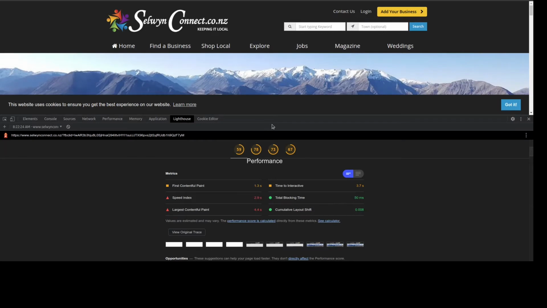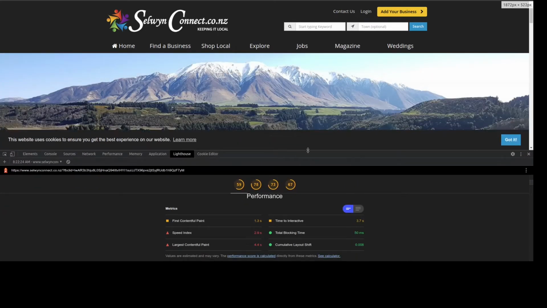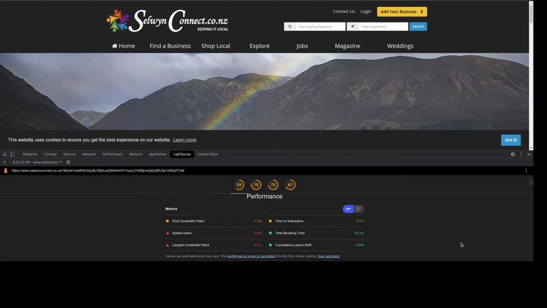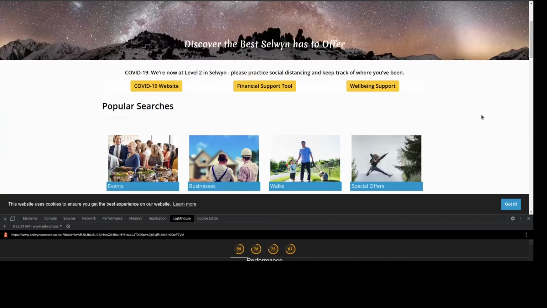The FCP is not bad, okay? It could be improved, but I'm pretty sure that once you compress this and all this will turn green. Good thing is that the CLS, the cumulative layout shift, is awesome. Like nothing moves around when everything's loading.